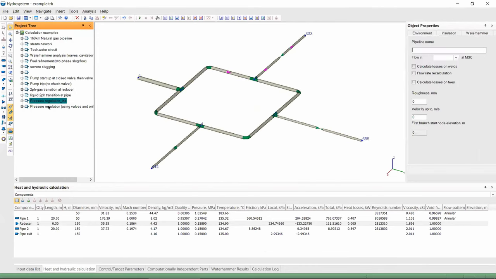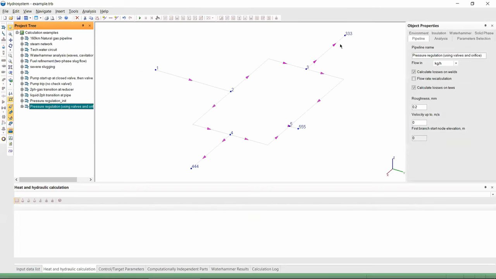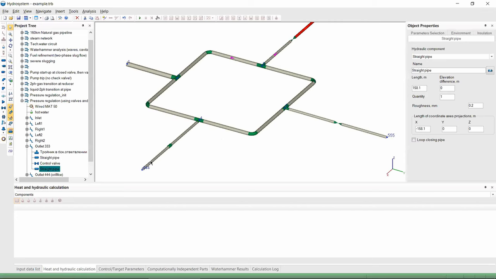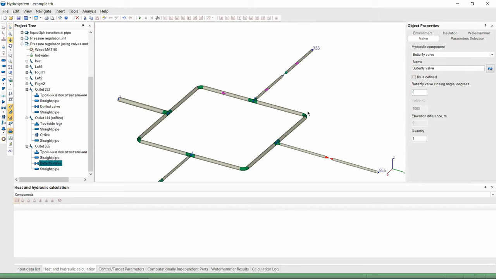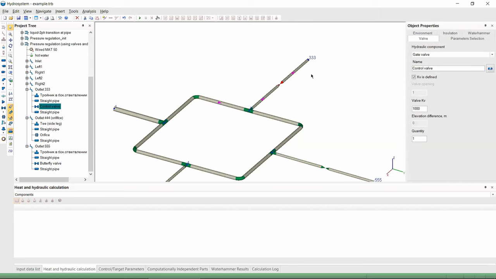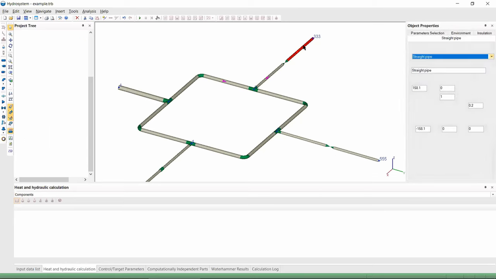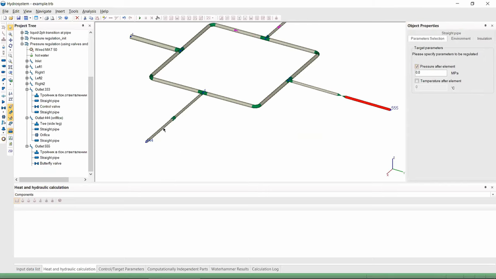For example, here in this piping system, I have one inlet and three outlets over here, and over here. And I've installed in this pipeline an orifice here, a butterfly valve here, and a control valve here. These three devices are used to regulate, to control the pressure over here, the pressure over here, and the pressure over here.